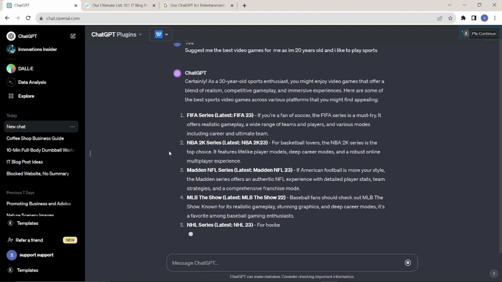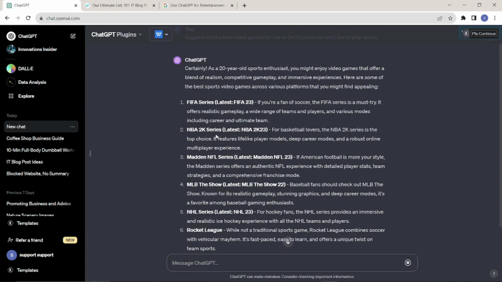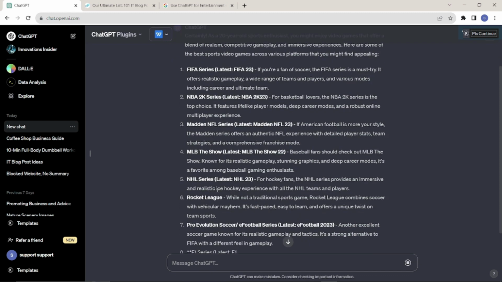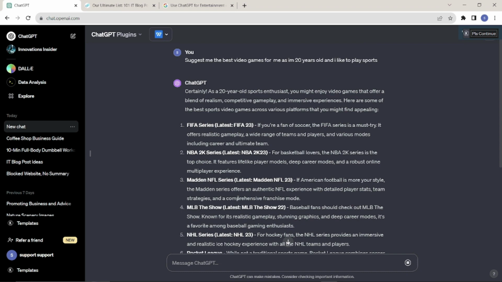So the first one it recommended to me is the FIFA series, latest FIFA 23. Then you can play the NBA 2K series. You can say Madden NFL series, MLB The Show, NHL series, Rocket League, Pro Evolution Soccer. So now with the help of ChatGPT, you can use it for entertainment purposes.